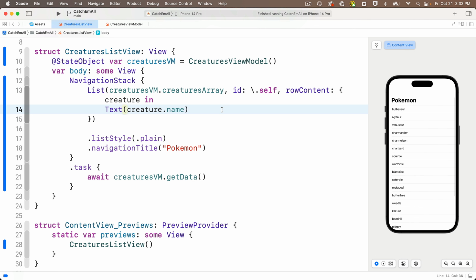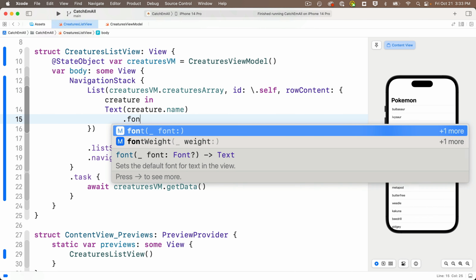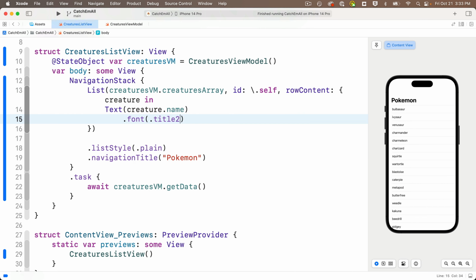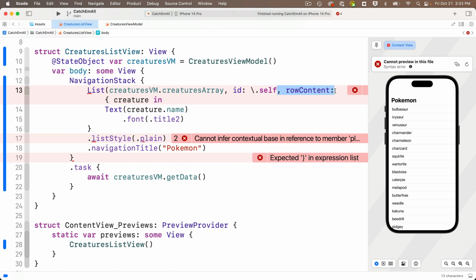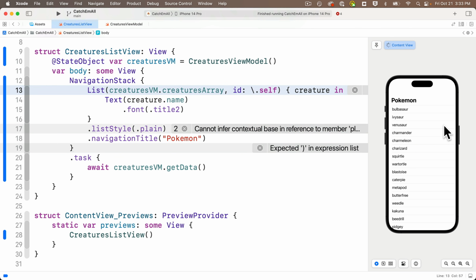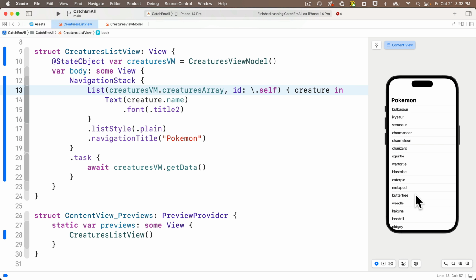Why don't we make these names a little bit bigger by adding a font modifier of title2 after the Text view, and I can actually clean up this trailing closure, making it a little bit neater by deleting the closing paren after the closing curly, then highlighting and deleting the comma, rowContent colon, and replacing that with the closing parens. Again, yours might be different depending on the format of the list option that you selected, but if you want to clean things up like I did, feel free to. I think this is the syntax that you're going to see most developers using. So this looks dynamite.